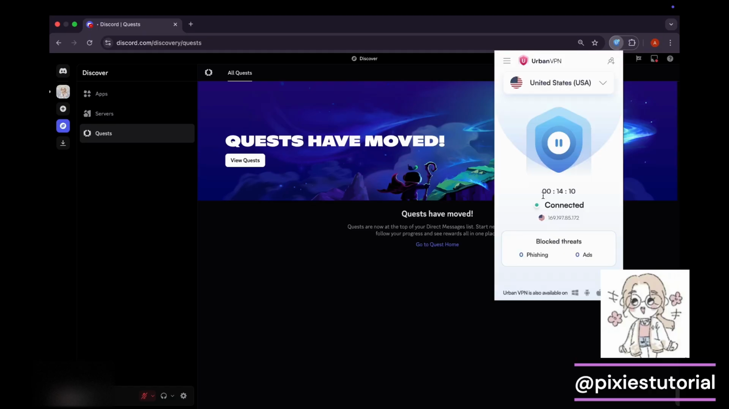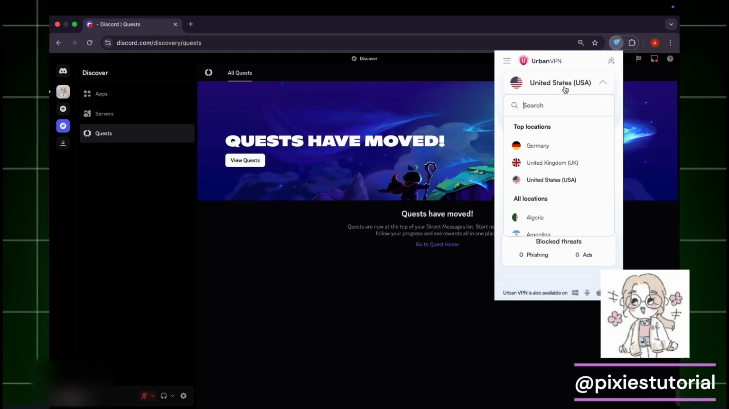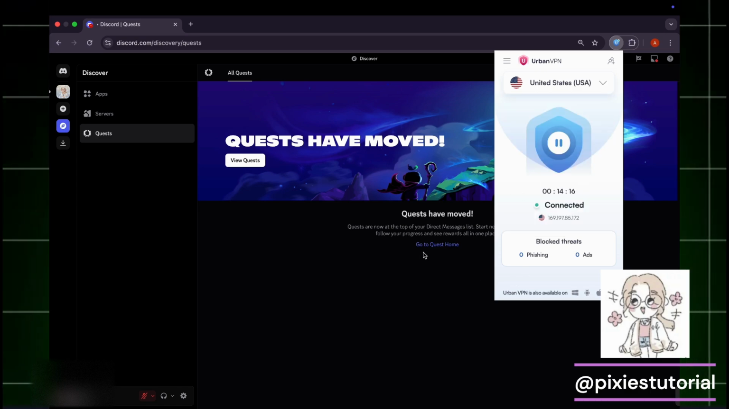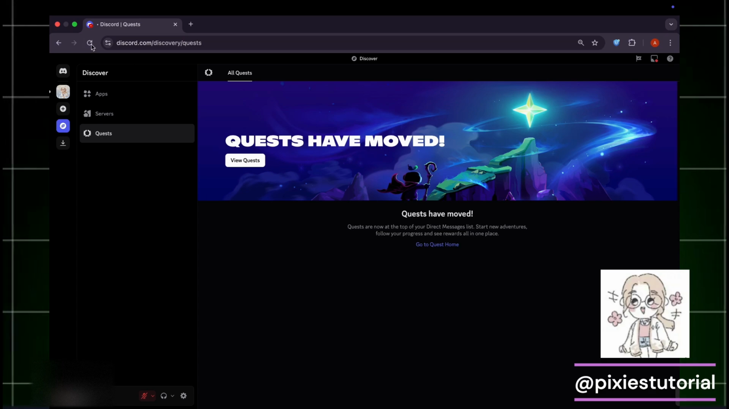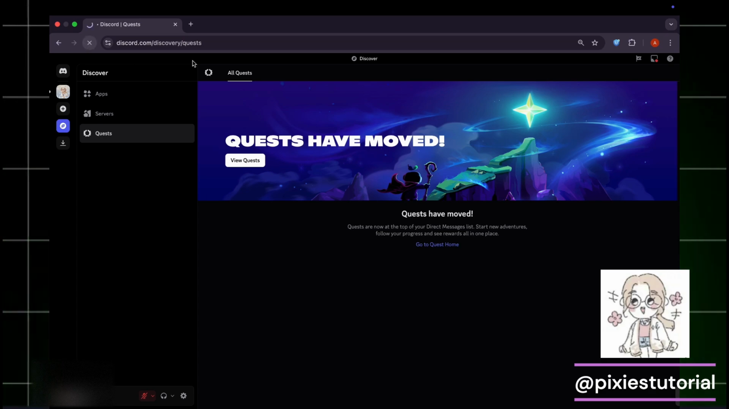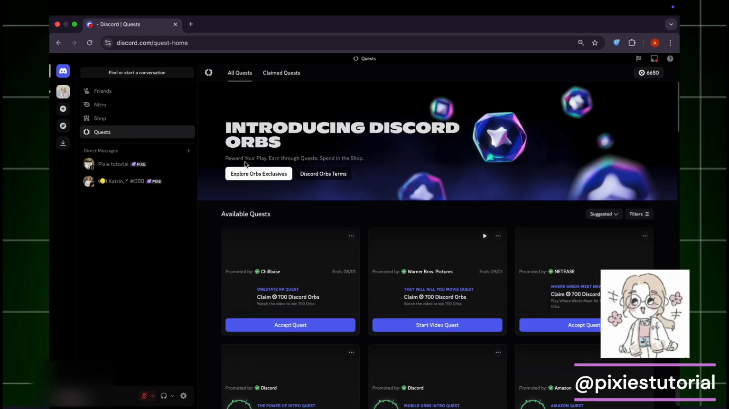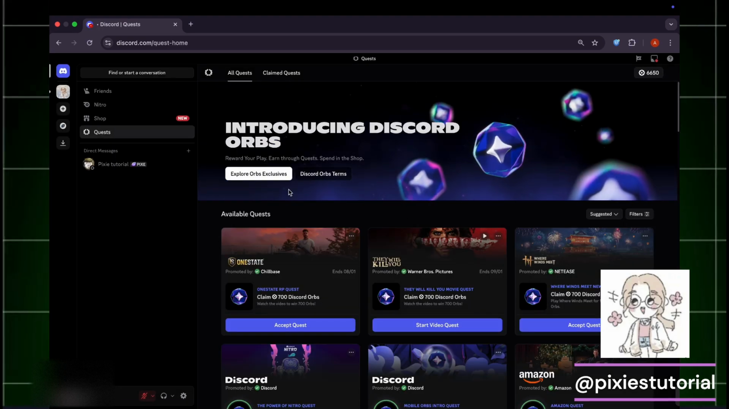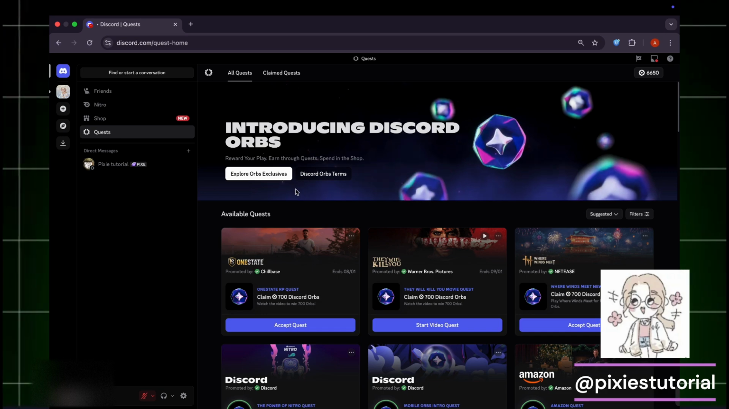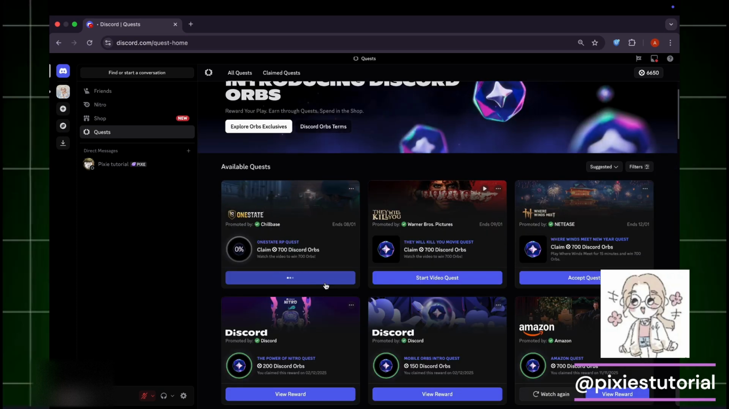Now change your location to the United States. Many have asked me which state in the US, like Miami, New York. To be honest, the US location as a whole is enough. After that, refresh your Discord page. If you are on phone, you don't need to do that. Now you can see the quests that can be seen only in the US or with the US location enabled. Let's do all the quests one by one.